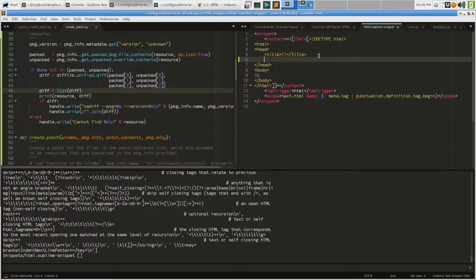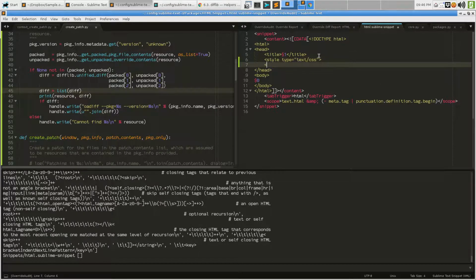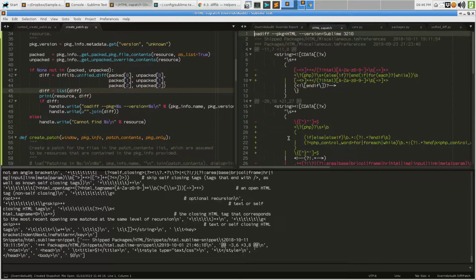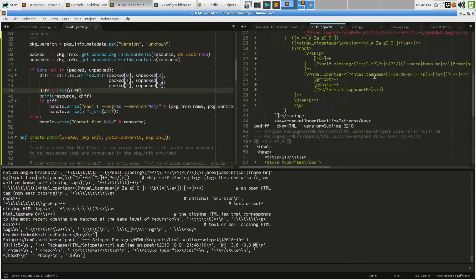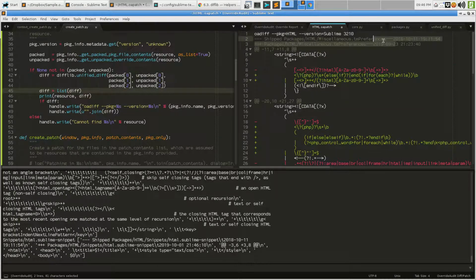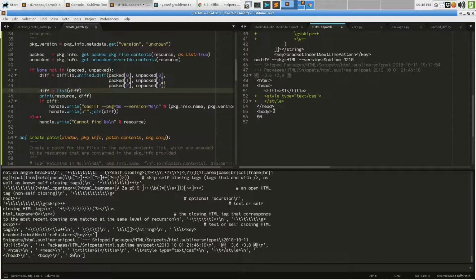Let's add in an extra style type. Type text slash CSS. Just so that there's actually something in there, so that if we said we wanted to create a patch for HTML, like so, we get that item in there, and then we also get this one cranked in as well, which is nice. And there's the tab character in there, and there's the tab character in there. These file names, there's also tabs in there, so that is doing what we want.